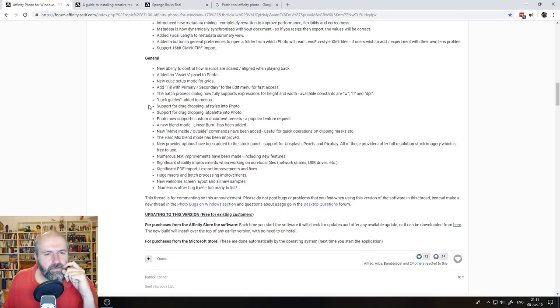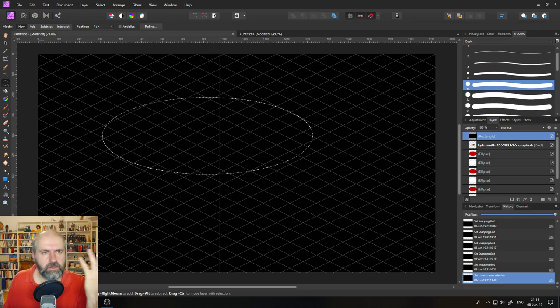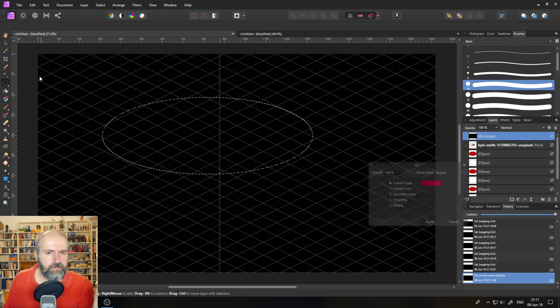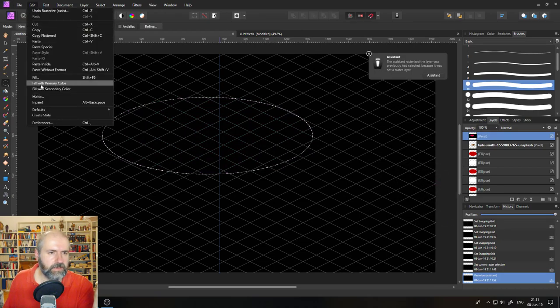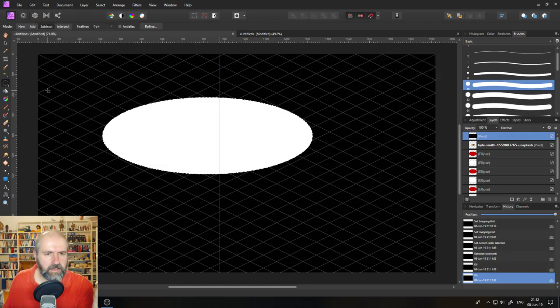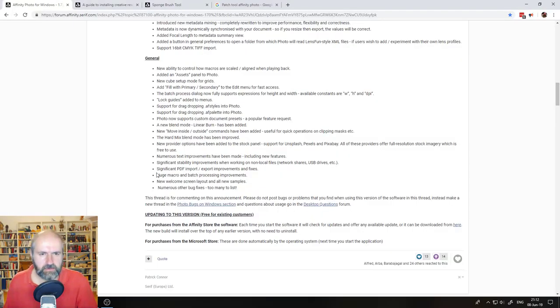What else do we have? Where did we leave off here? Cube setup for the grid. Add fill with primary or secondary color. So that is also kind of nice. You can go in here. Let's make a selection like this. And before, you would go in here and say fill, and then you have all these kinds of selections. And now you can go in here and say fill with primary color or fill with secondary color. And it does it right away. It didn't work on the first click because the background is black and the primary color also is black. So this is why you didn't see it actually happening, but it does work.